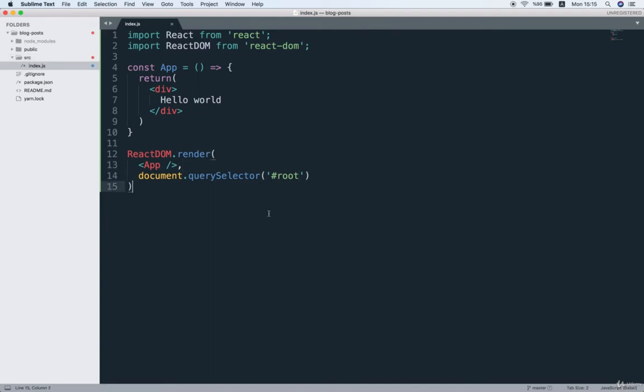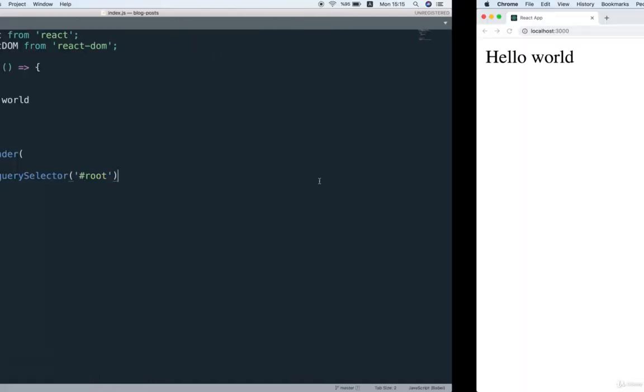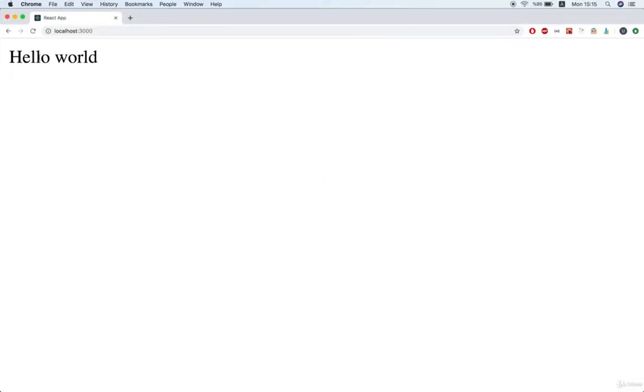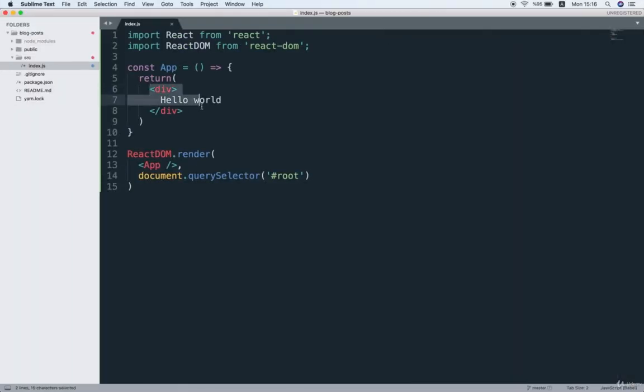All right. So now I'm going to save this file, and then we should be able to flip back over to our browser and see that text hello world appear on the screen. Okay, so it looks just dandy. So now we're going to need to start replacing this div that we have here with the list of comments instead.